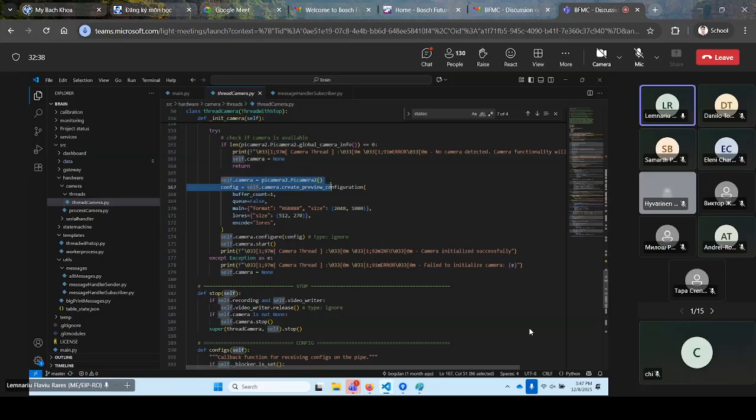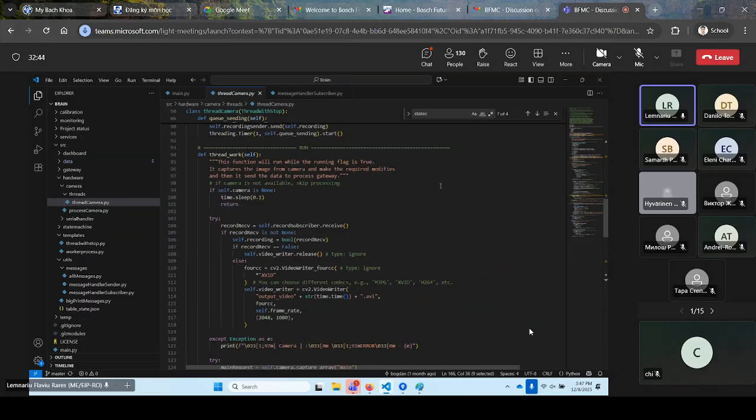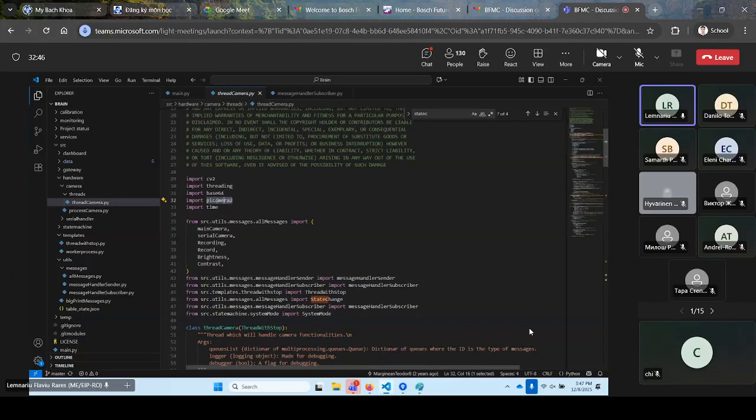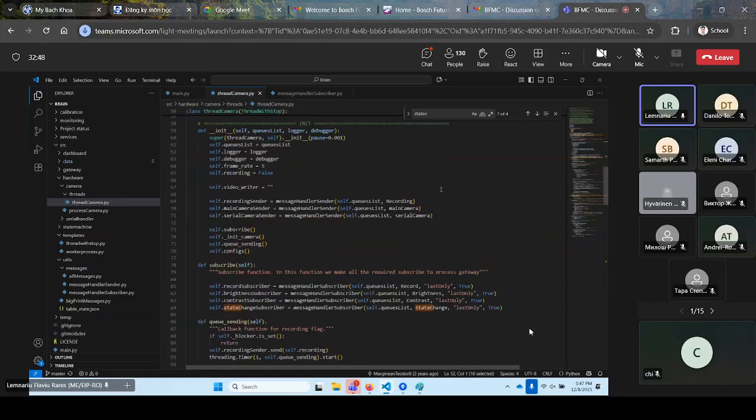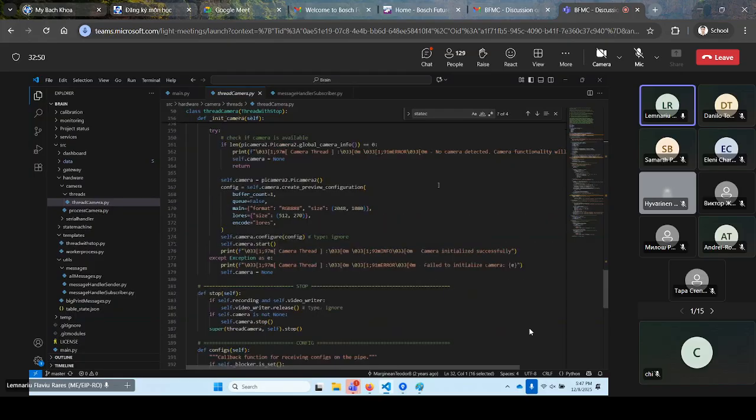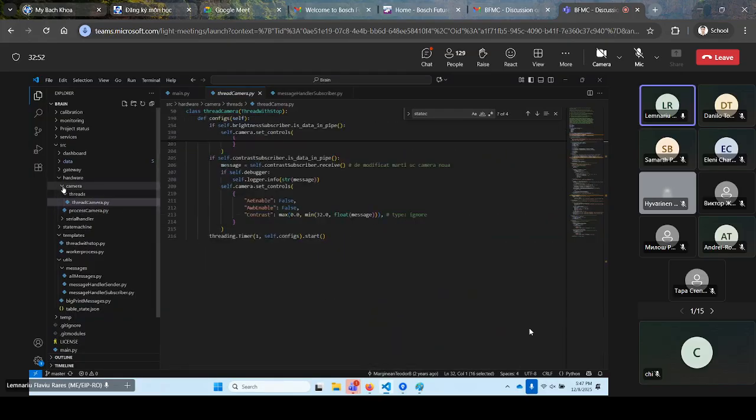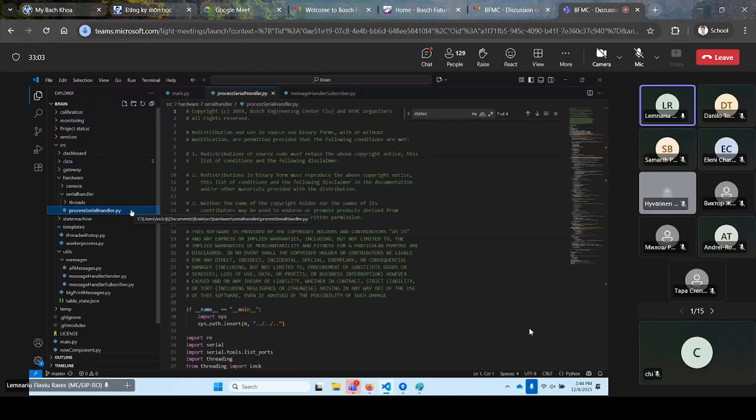As you can see here, it's the pCamera 2 library. This is something that you just use for the pCamera 2. Now here in the hardware we have this camera. Then we have the serial handler, so the process that just communicates with the serial, so with the Nucleo.